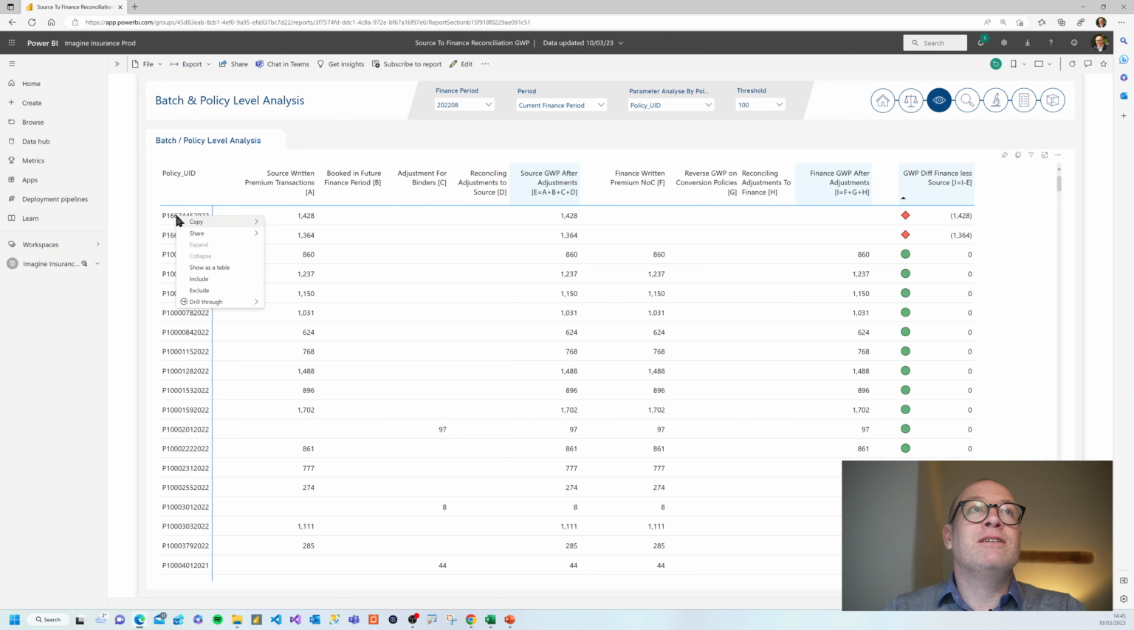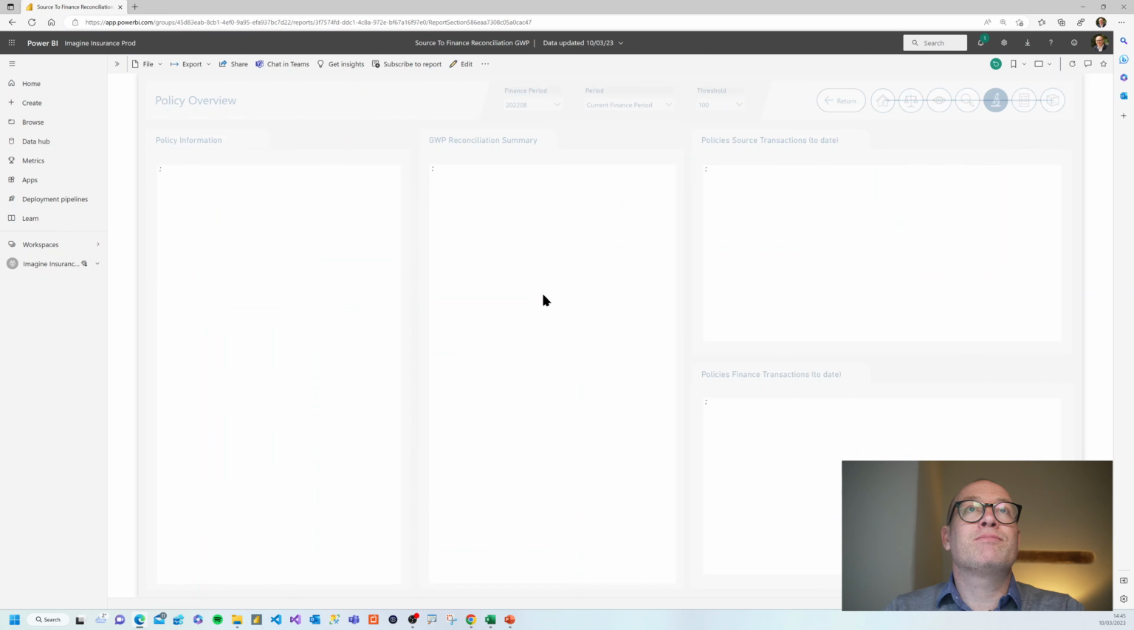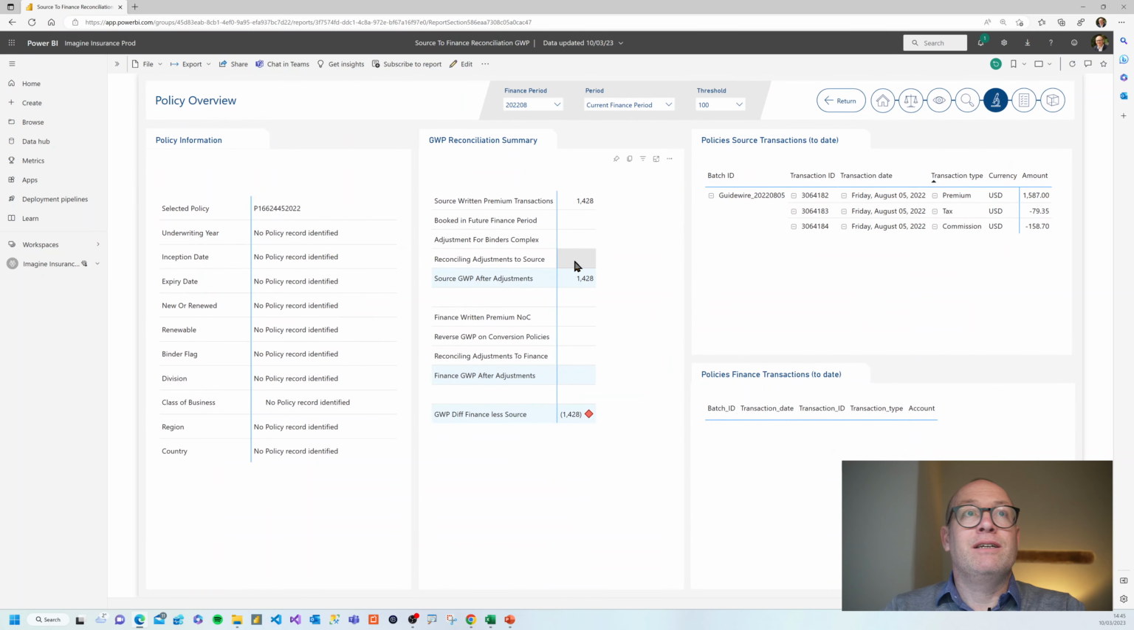So let's drill into this top one, drill through to the policy overview. So again, I can see here's my source numbers, but no finance numbers. Here's my source transactions, but no finance journals. So for some reason, this policy hasn't made it through into our finance system. And actually, the scenario here is you can see that there's no policy record for this policy, which is why we've got no policy details.